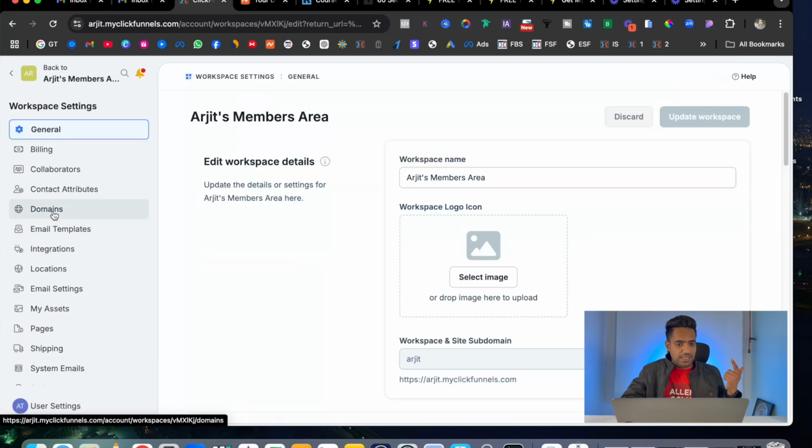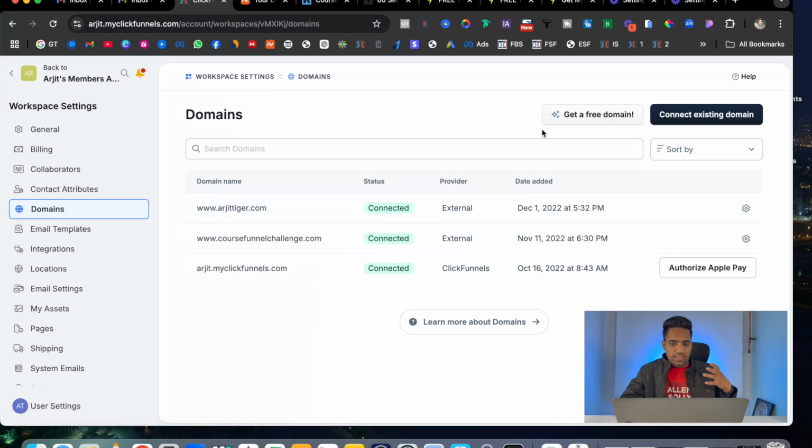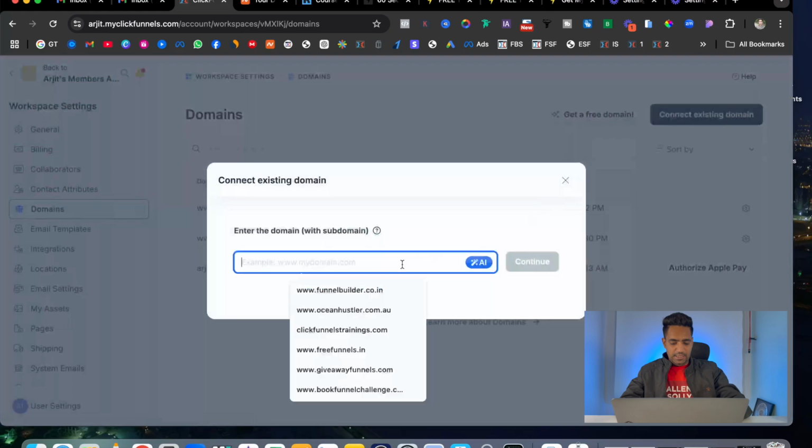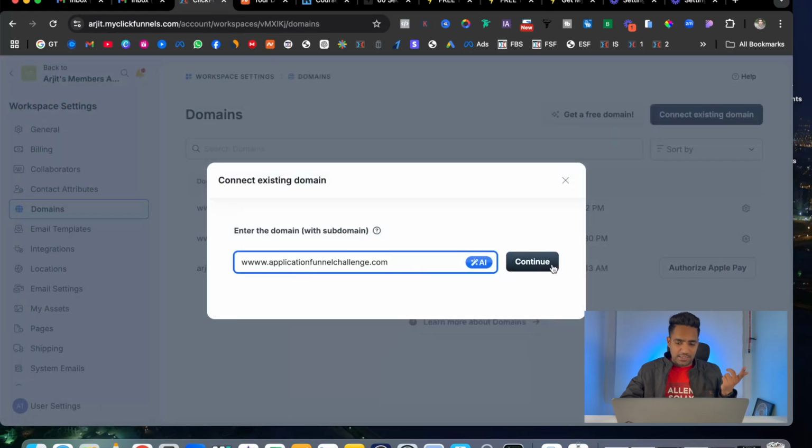Then click on domain names. You can get a free domain with ClickFunnels if you don't have an existing domain, but if you have one, then click on connect existing domain, enter your domain name, and hit continue.